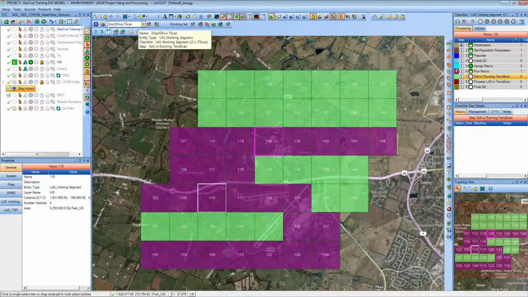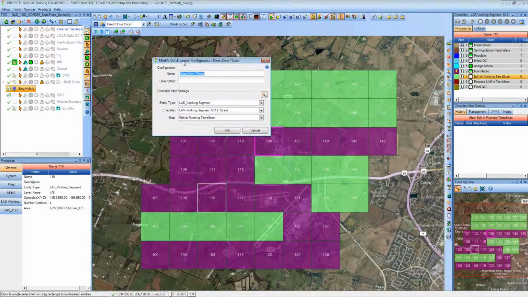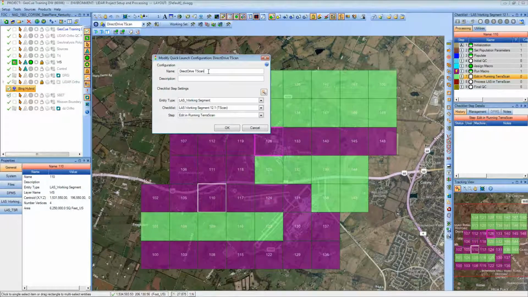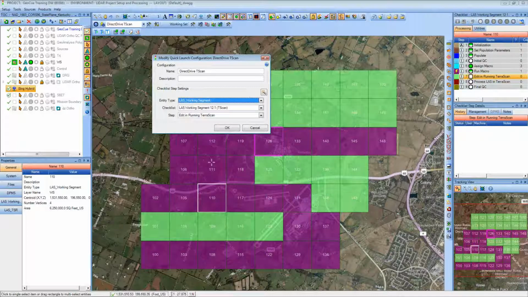So to do that, I had to create a quick launch configuration that tells me what all that information is. So what I do is I go into my quick launch manager and I create this direct drive and tear scan. And to make things easier, instead of collecting on these big lists and sorting through to find working segments that I'm working with and all the other things, I just picked the entity that I wanted. So if you notice here, I selected it before I went into this dialog. You can select it anytime after that as well.